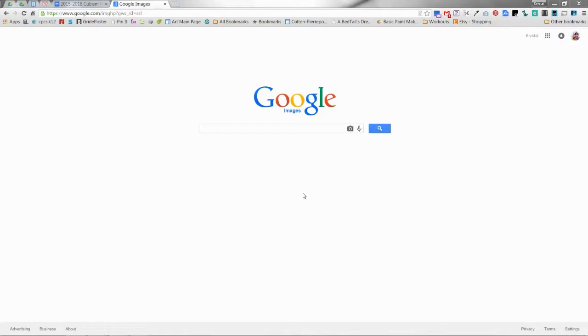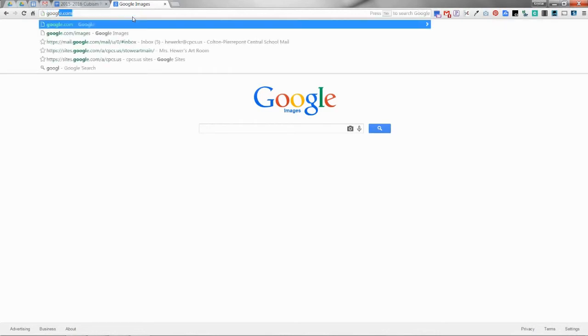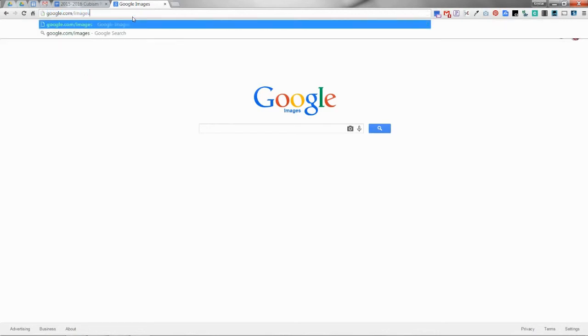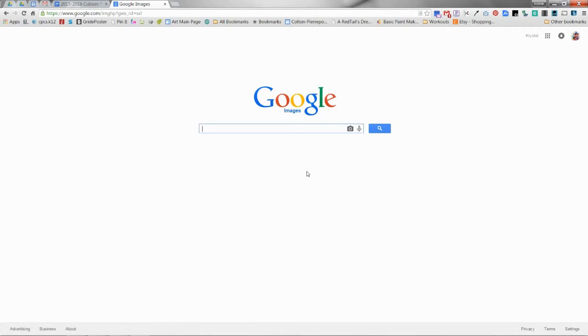Class, today we're going to be discussing how to start your project for our Matisse and Fauvism unit. So the first thing that we want to do is go to Google Images. Now you can just type in images into the Google bar, or you can always go to your Omnibar and type in google.com/images.